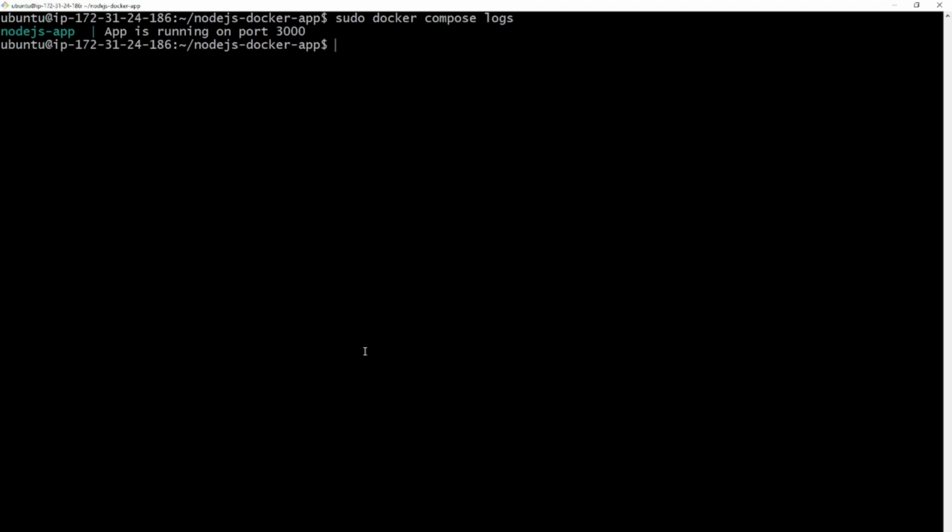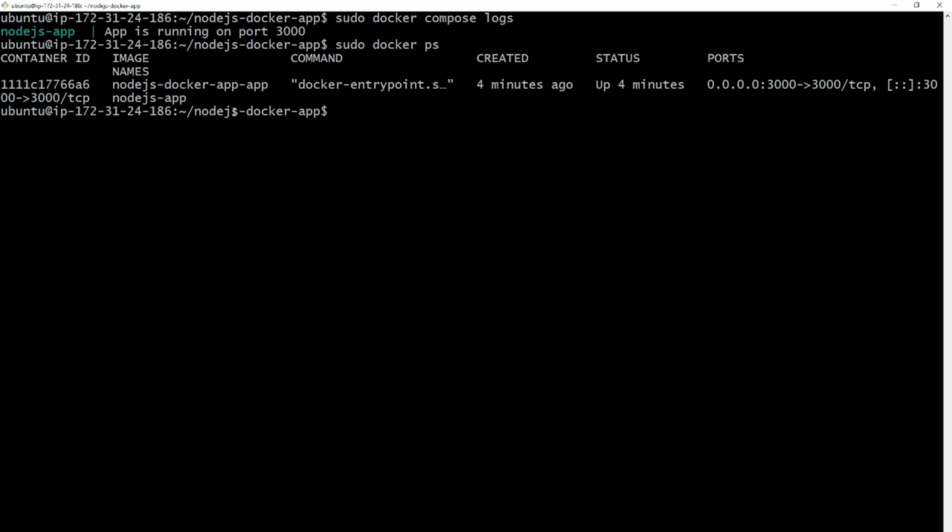Now the question is, how do I stop this application? Remember that we started our application using Docker Compose, and so to stop the application, there is a command called docker compose down. That will stop every running container in our server. Currently, we just have one container running. That is why when you do sudo docker ps here, we only have one container with the name Node.js app.